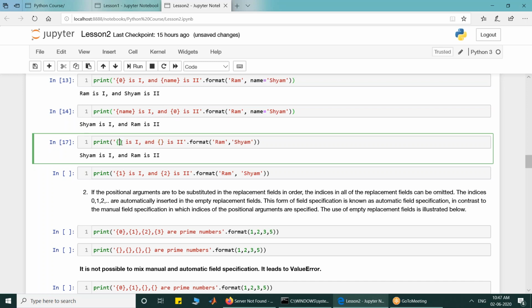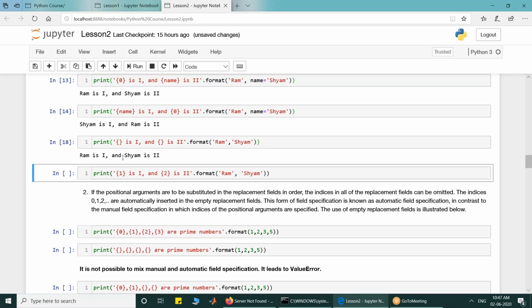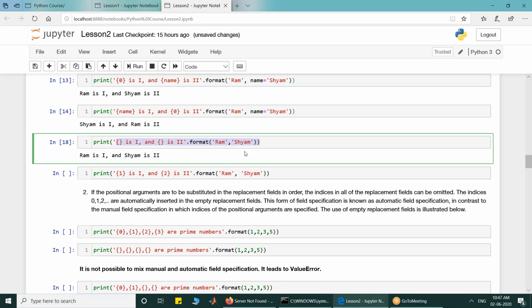What I can do is, if only positional arguments are given, I can also leave these braces blank. This is known as automatic mode of indexing. If I leave the braces blank without giving the indices of the positional arguments, they will be automatically substituted. In the first brace, automatically it will be treated as 0. In the second brace, automatically it will be treated as 1. And if I execute it, it will say Ram is 1 and Sham is 2. This is known as automatic mode of indexing in value substitution.